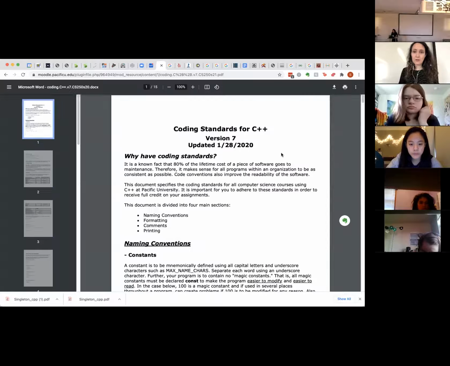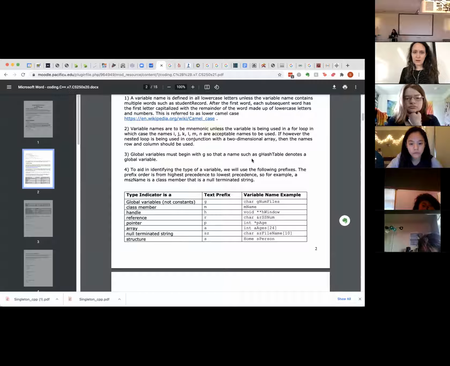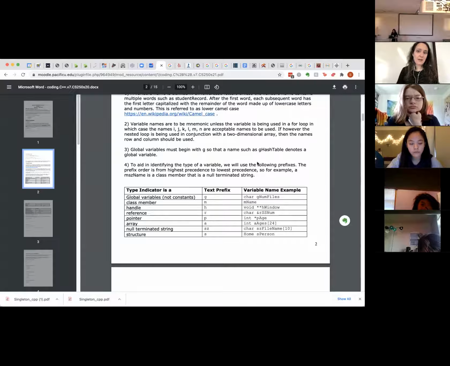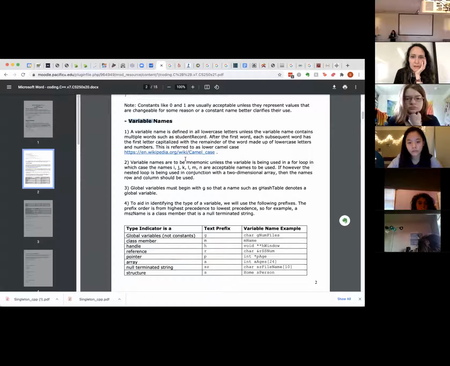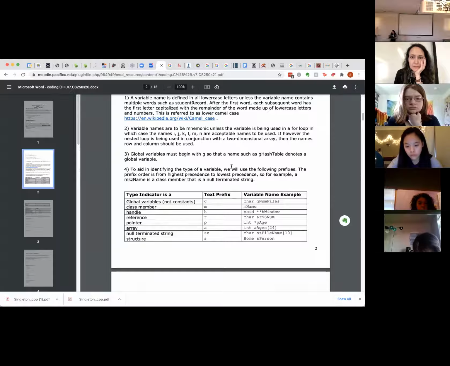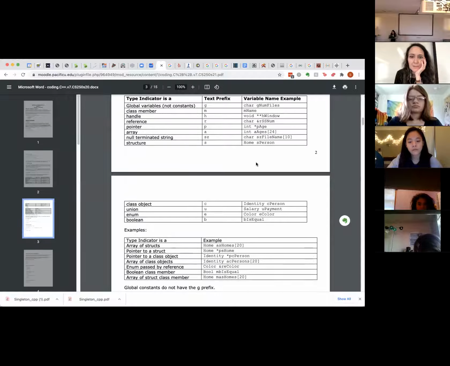So this is the coding standards directly from Moodle. This is your coding standards. And the question that Ashley is asking is about the names of the variables, right? So if you go under variable names, we talk about what those variable name prefixes should look like. And we have these examples, right? A reference should start with an R, a pointer should start with a P. We have simple examples, an array should start with an A, a class object should start with a C.